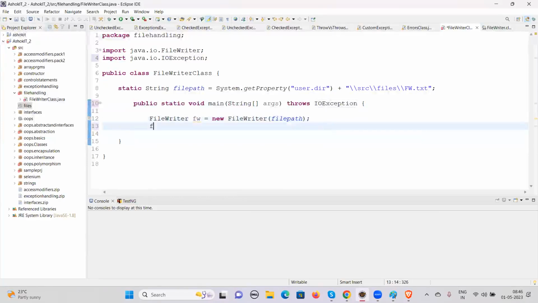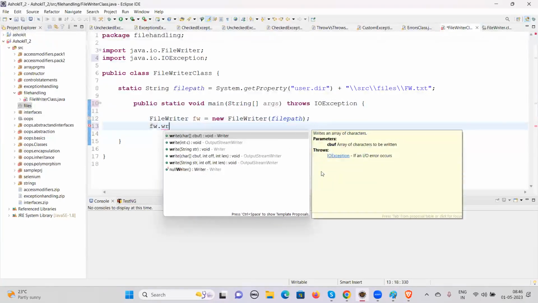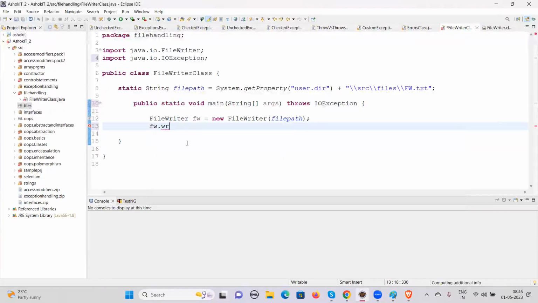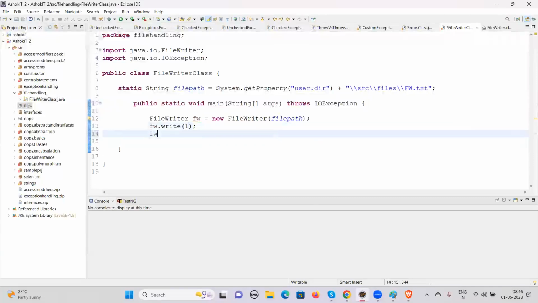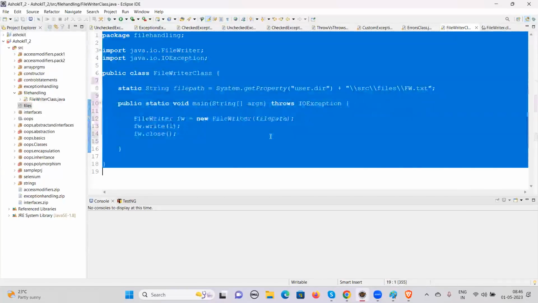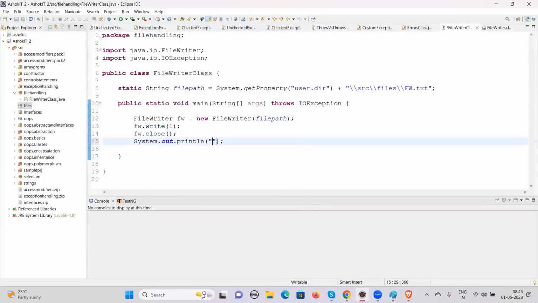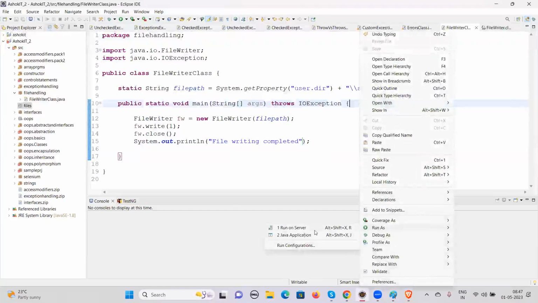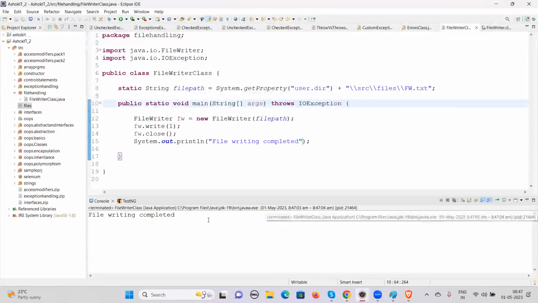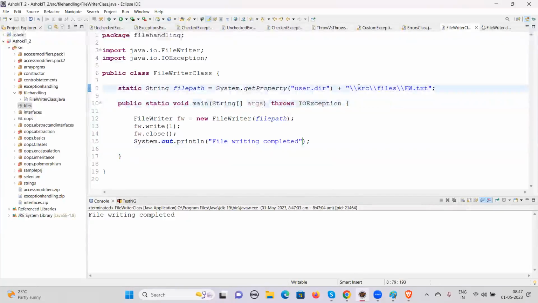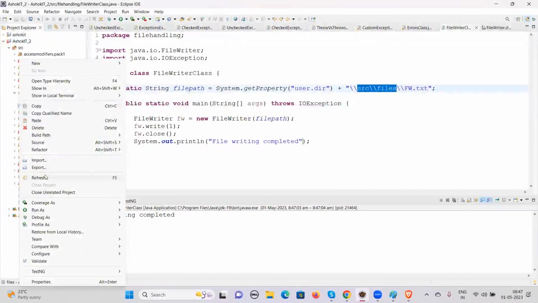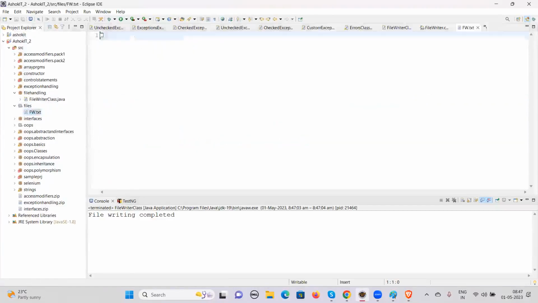So now simply fw.write. Here you can write character by character, or an integer, or a string. If you want to write only one character at a time, for example if I write 1 and then call file close. After this, we want to see whether the file is written properly. File writing completed. Now this file has been written inside this particular folder. Let me refresh it and see. Yes, you can see the file is written.